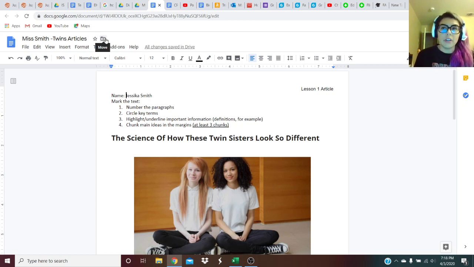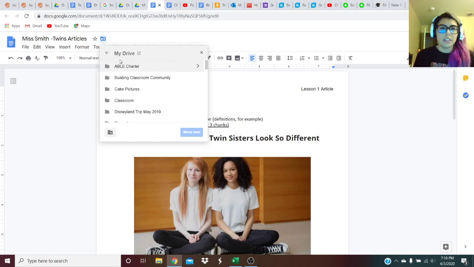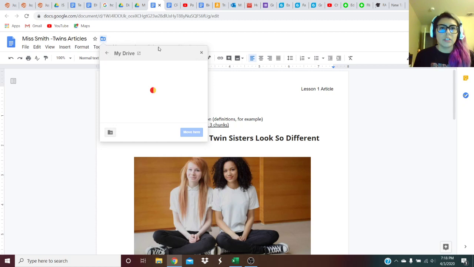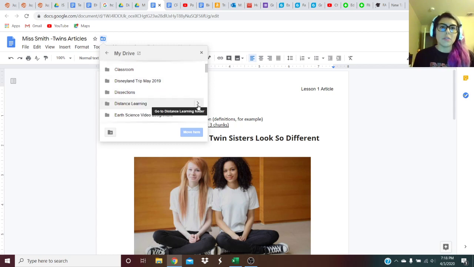Okay, so I'm going to go ahead and move it. And the move button will be right up here. So you're going to click move. And then all I'm going to do is just move this document into that specific folder.